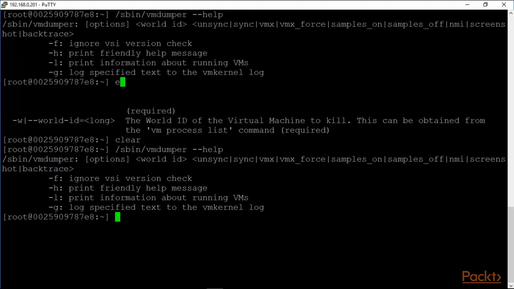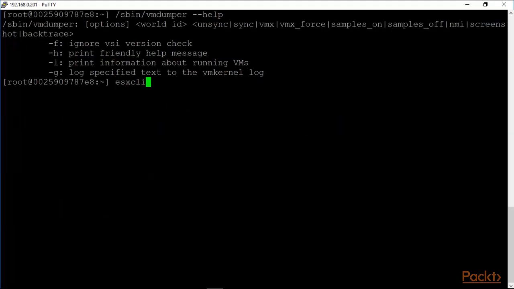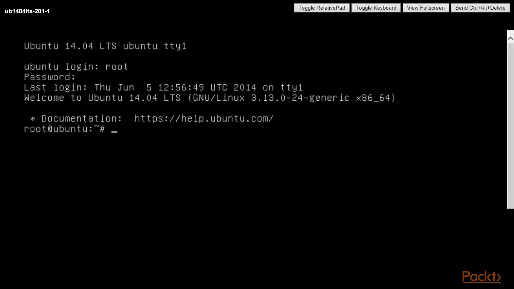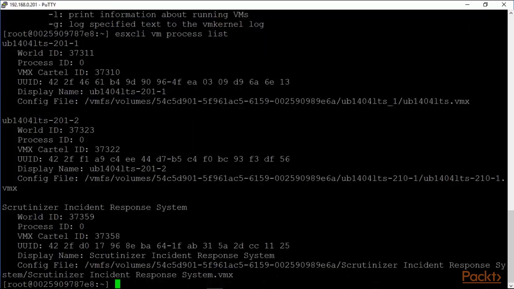Okay, do esxcli vm process list. Now, I believe I used the 201-1, so 37311. Let's just verify that. This is the console for 201-1. That's correct. Okay, we're going to go back to this. So our world ID is 37311.